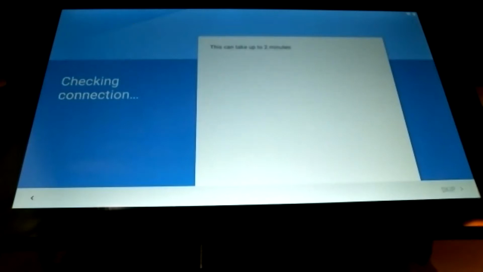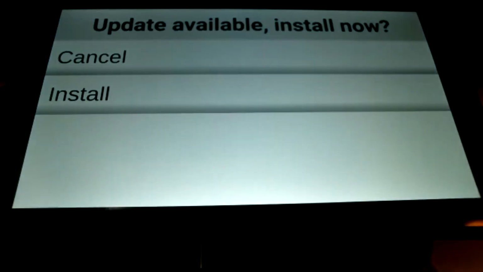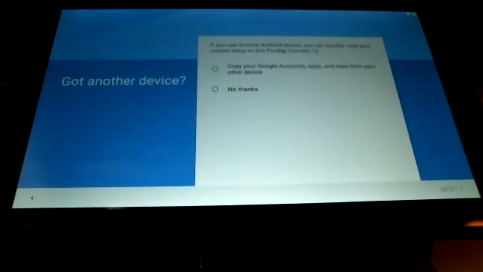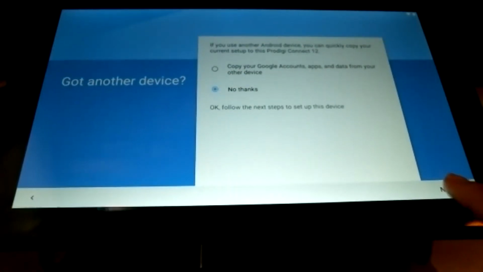So here I'm connected to my internet, and then what's going to happen is you're going to have a window from Prodigy popping up saying you have an update to install. This first window that pops up, please ignore it. So I'm going to click on cancel for now because I want to finish this Android tutorial first. Once I'm done, the next question is that you can take another device and copy all your settings or all your applications to this one. For this purpose, I'm going to say no thanks, and I'm going to click next at the bottom right corner of the screen.